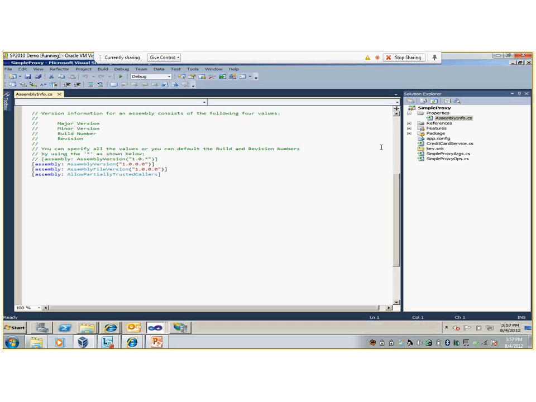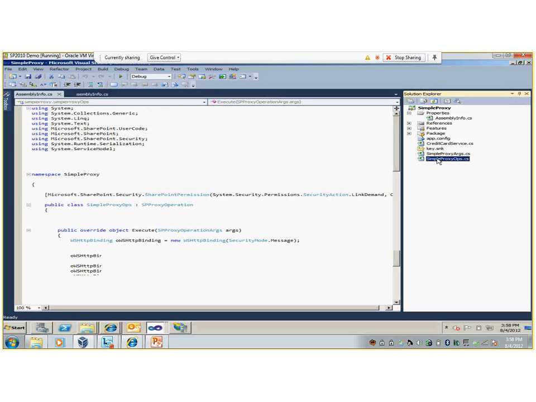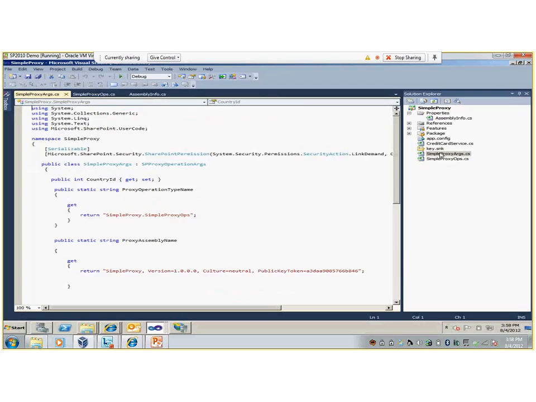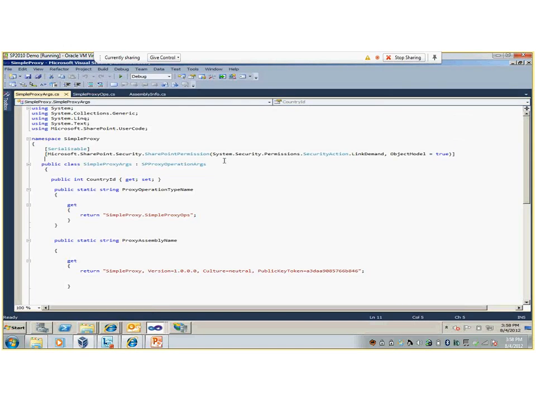And next we'll be creating the sandbox proxy operation, I mean the proxy method, as well as the argument. So first we will define the argument. An argument is nothing but a bunch of parameters that we need to pass to a sandbox solution. You can provide any arbitrary name. There is no hard and fast rule on which naming convention you need to follow. So what I'm doing here is public class SimpleProxy, just a name I've given, and we are inheriting this from SPProxyOperationArgs.